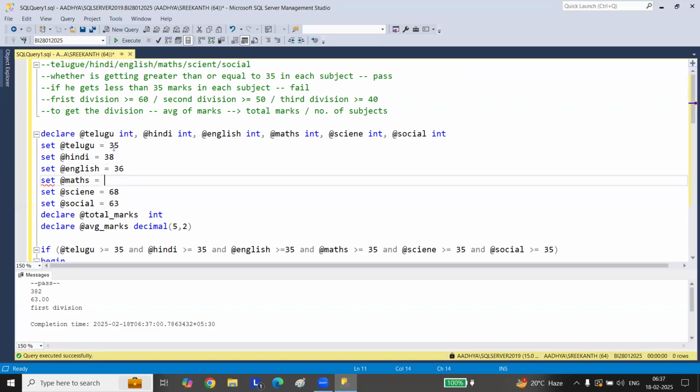Now I'll give only 35, 38, less than 40: 36, then 39, then 37, then 36. So he has passed in all subjects. In each subject, it should be at least 35 or greater than 35. So he has passed in all. Now go here: just pass.